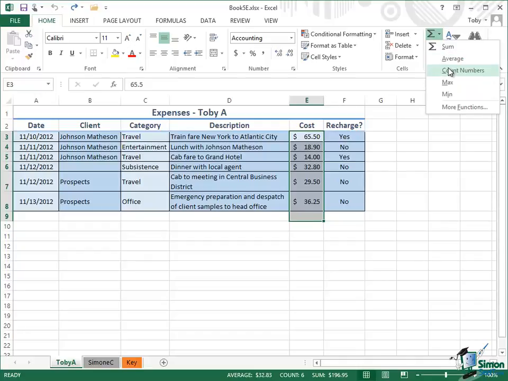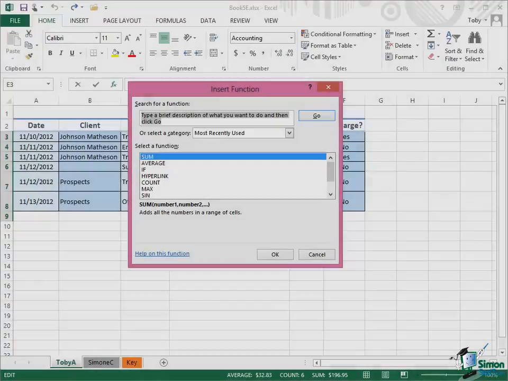And count numbers, we'll count how many numbers there are in the range. Down here we have more functions. Now, as I mentioned before, there are many functions in Excel, and if you're looking for a function to do a particular thing for you, you may well not know what it's called. The way that Excel 2013 helps you out in this respect is that it gives you a search facility.